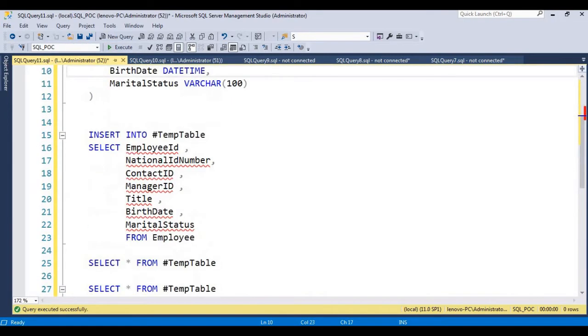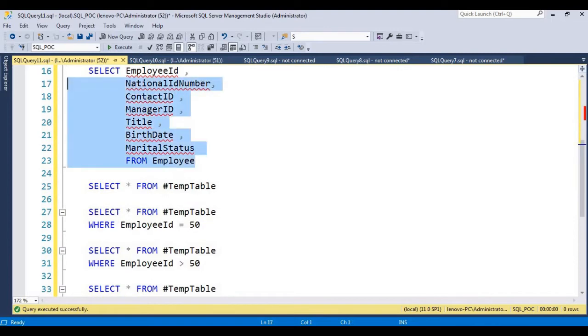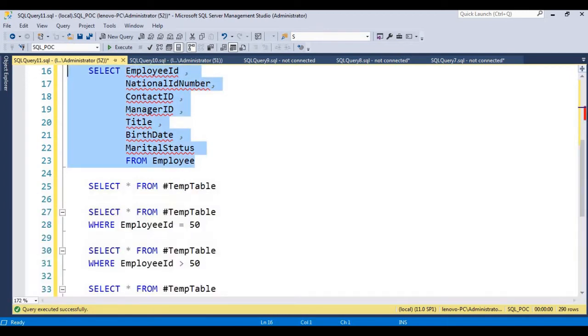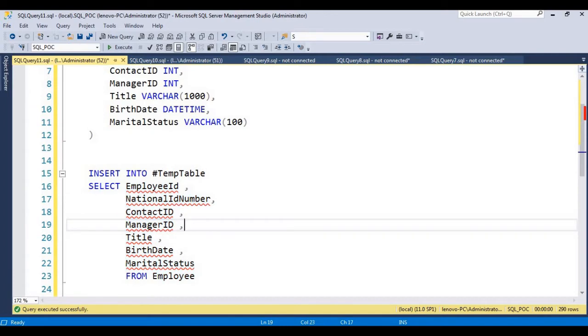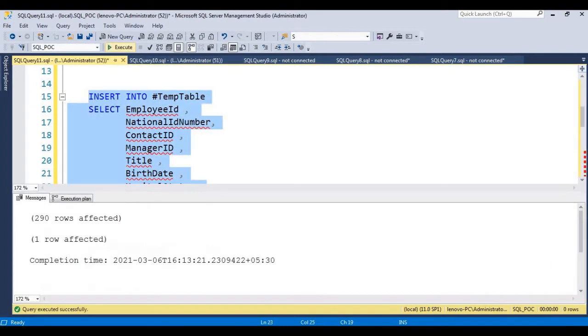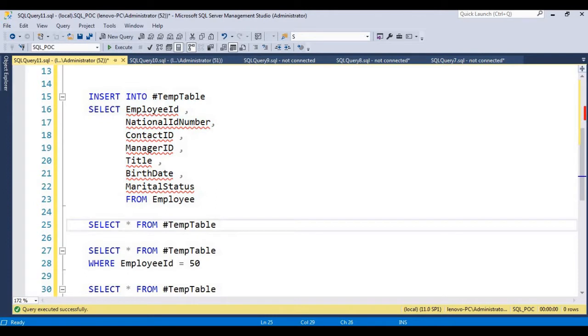Now try to run this select statement. I am fetching around 6 columns from this table, and I am trying to insert this data into this temporary table. Now around 290 rows are inserted. Okay, let me try to write a select statement: select star from the temporary table.